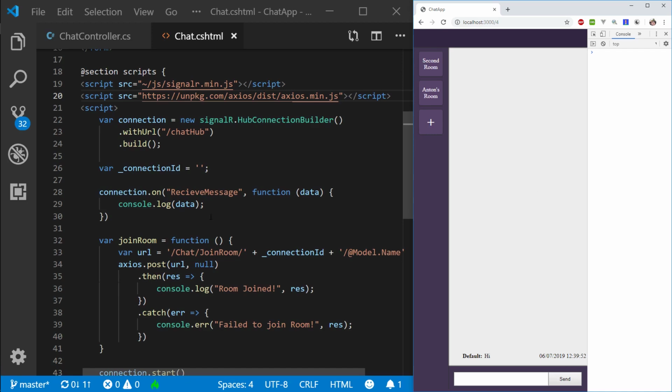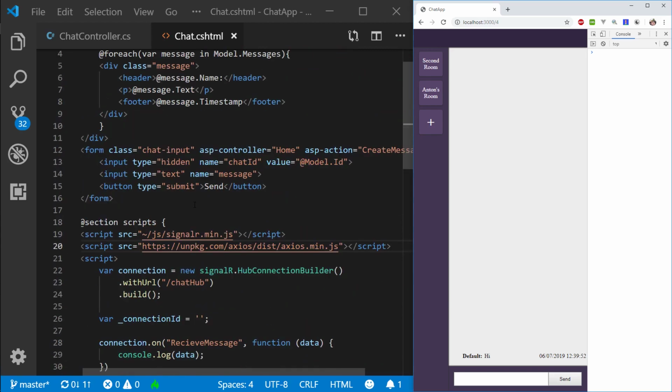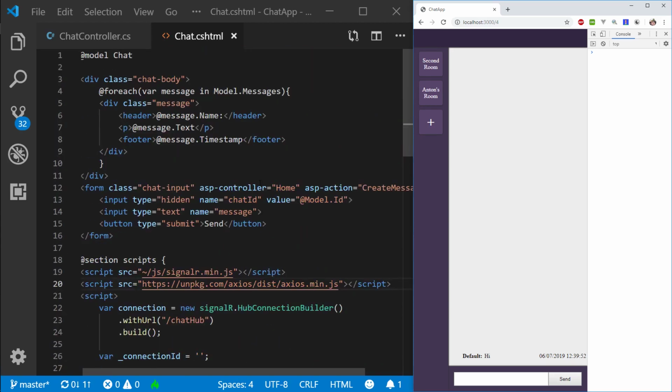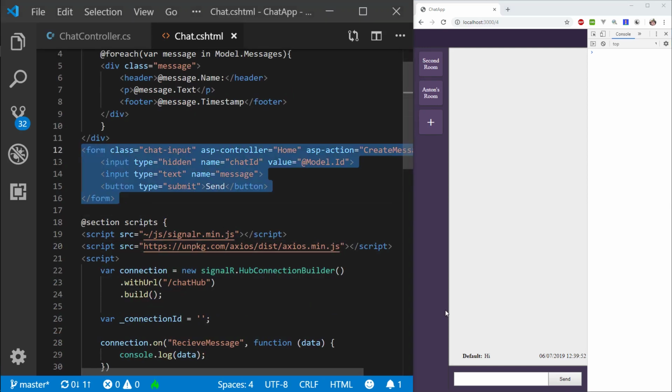Okay, so we're joining a room. Let's go ahead and finally send a message. I want to grab this form and, instead of submitting this, I want to prevent the default event where it submits it. I want to listen on this event, and then I want to basically get all the information. Okay, so let's try it.